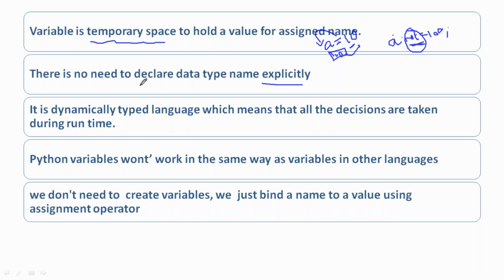That is a dynamically typed language. That's the beauty of Python. It's a dynamically typed language, which means that all the decisions are taken during runtime. If you are creating 10 lines of code, for example, then in Java you need to write 10 lines and then execute. But when you have an error in the second line, you are able to find out only after the execution.